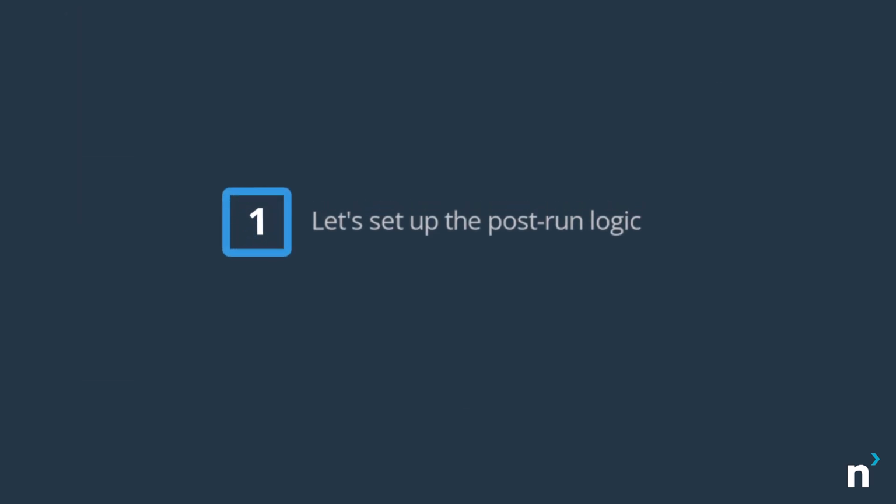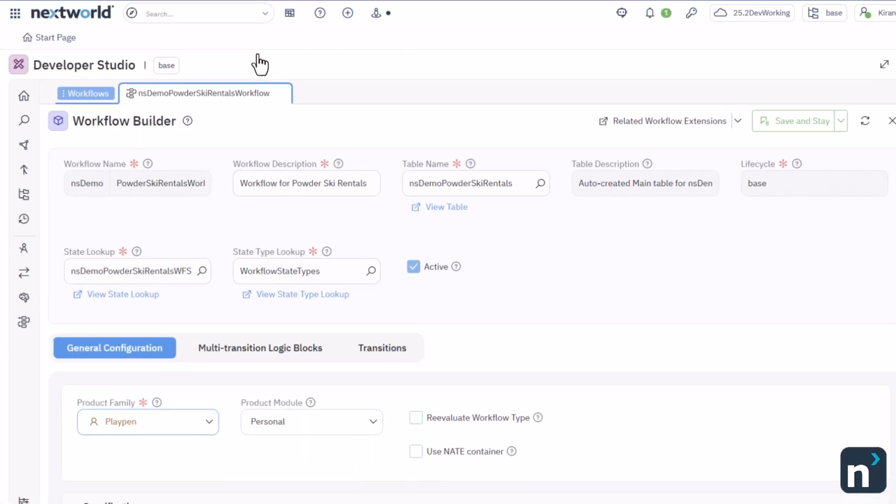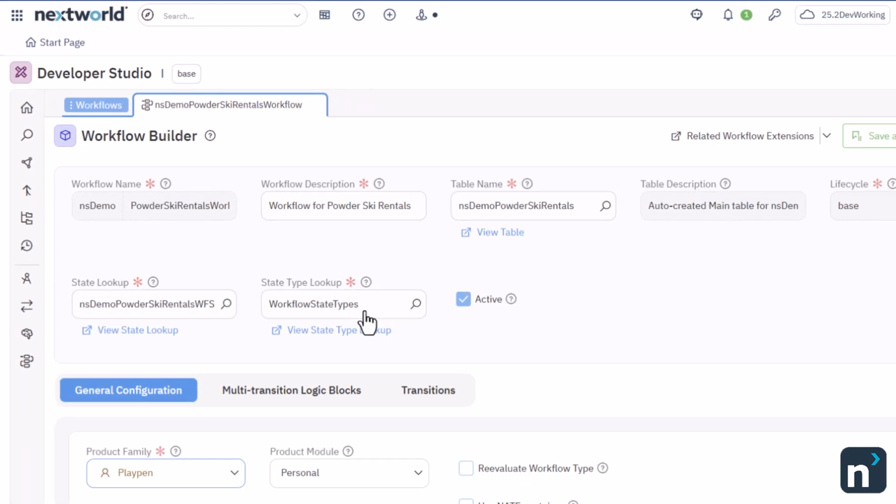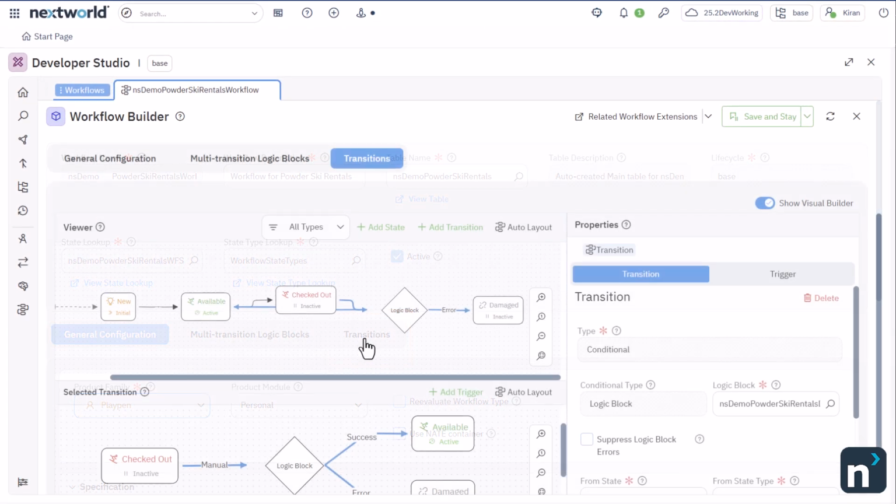First, let's set up the post-run logic. We'll start by opening the workflow again. NS Demo Powder Ski Rentals Workflow. Under Transitions, select Add Transition.